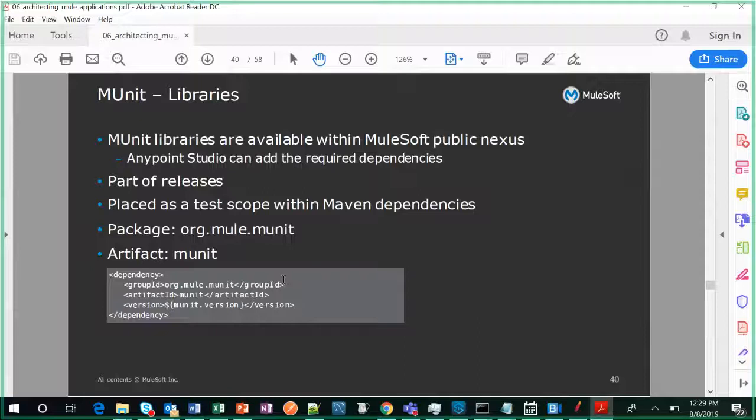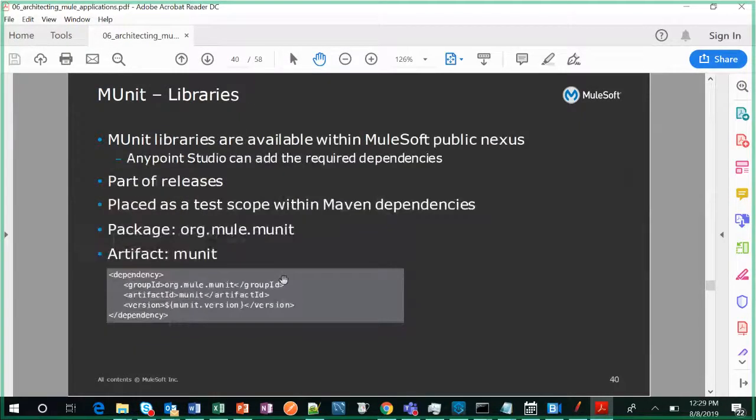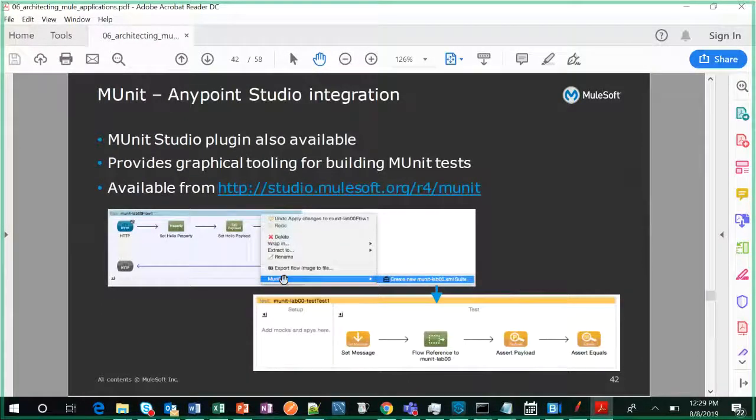So one of the things I noticed, and again, I haven't used MUnit as such in Mule 4, yesterday I was going through and I found there's a lot of change between Mule 3 MUnit and Mule 4 MUnit. They have changed everything drastically. But these are the dependencies and the Maven plugin, these are still required. This shows how it's integrated with Anypoint Studio.